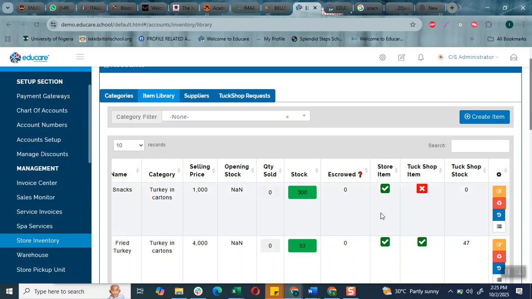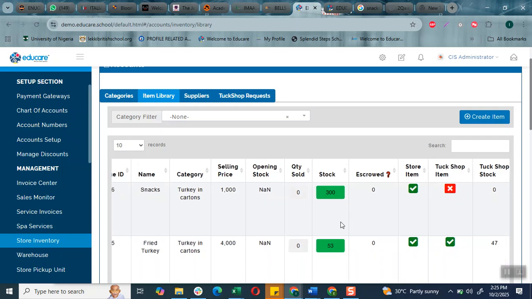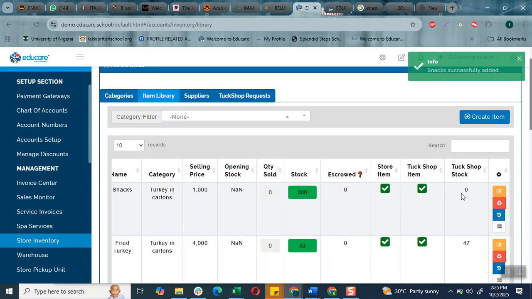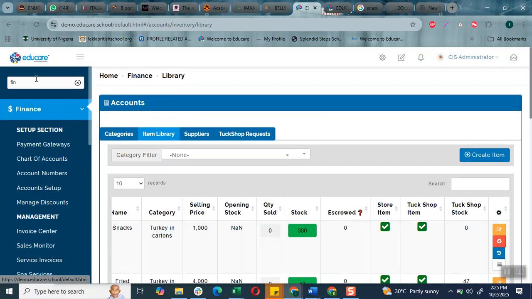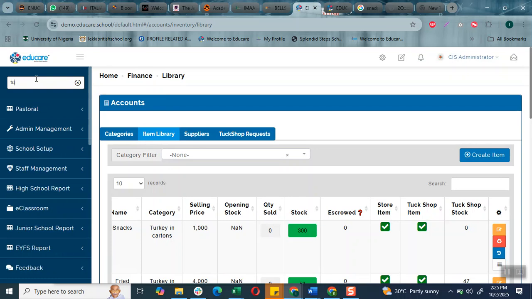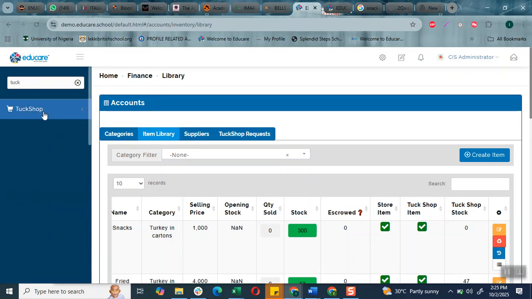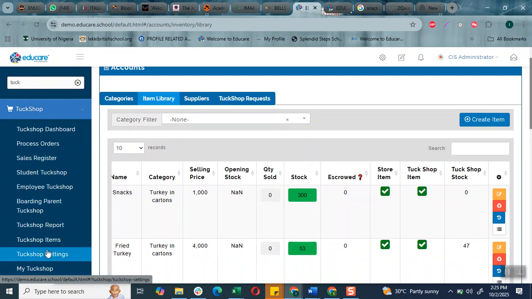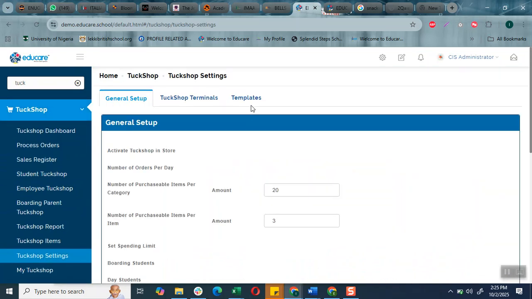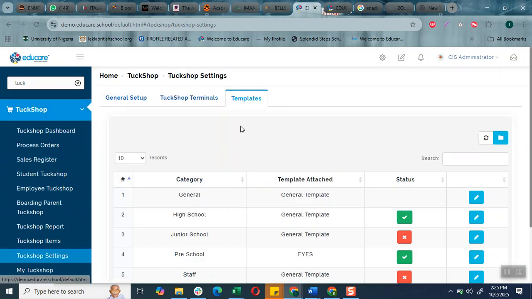There are some items that you can have in the store, you sell just in the store. I know the store is open to parents. But if it's a talk shop item, you toggle this button on. Talk shop item. So we've added this item and we've enabled this as a talk shop item. We'll go back to our talk shop. When you click on talk shop, you go back to talk shop settings. You click on templates. So this is how you add items you have in the store to the talk shop.